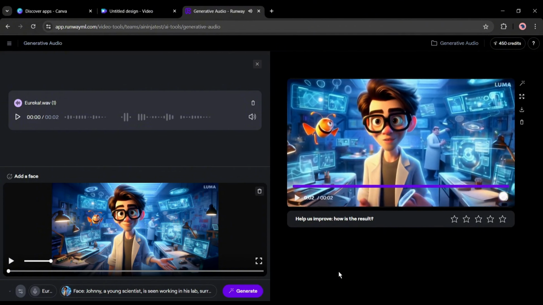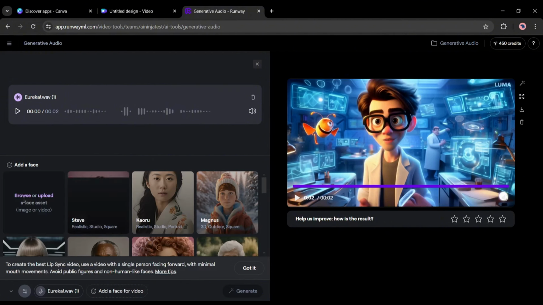I think Runway ML did a great job. Here is another point to be noted. Runway is paid, but you can use LumaLabs for free. So you need to decide which one you want to use.